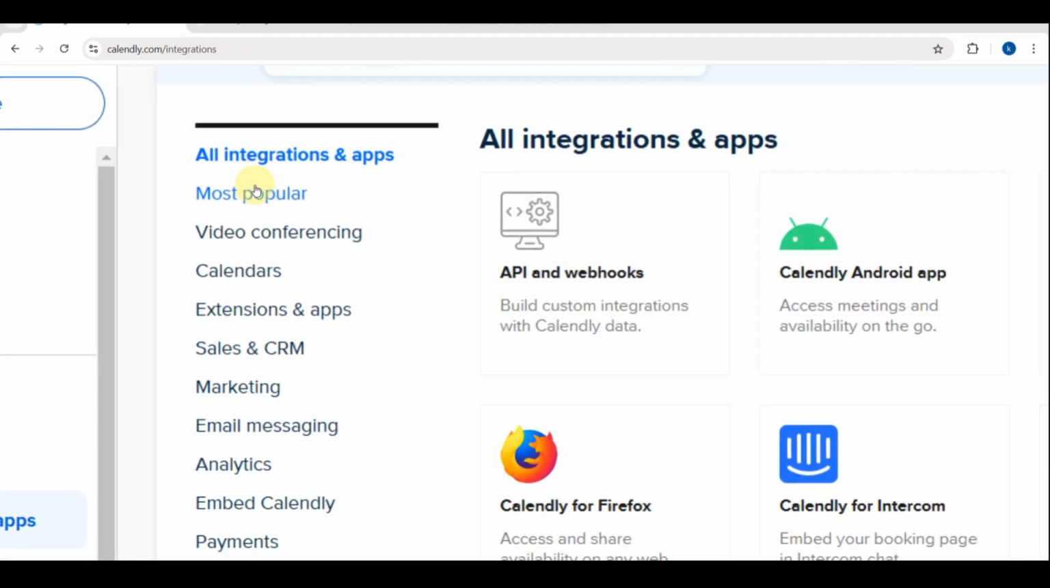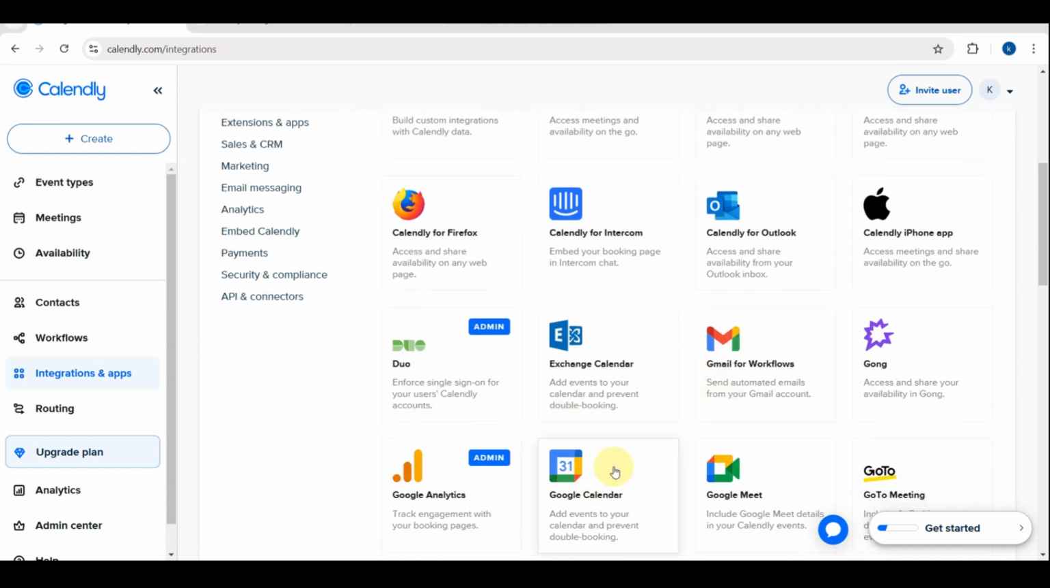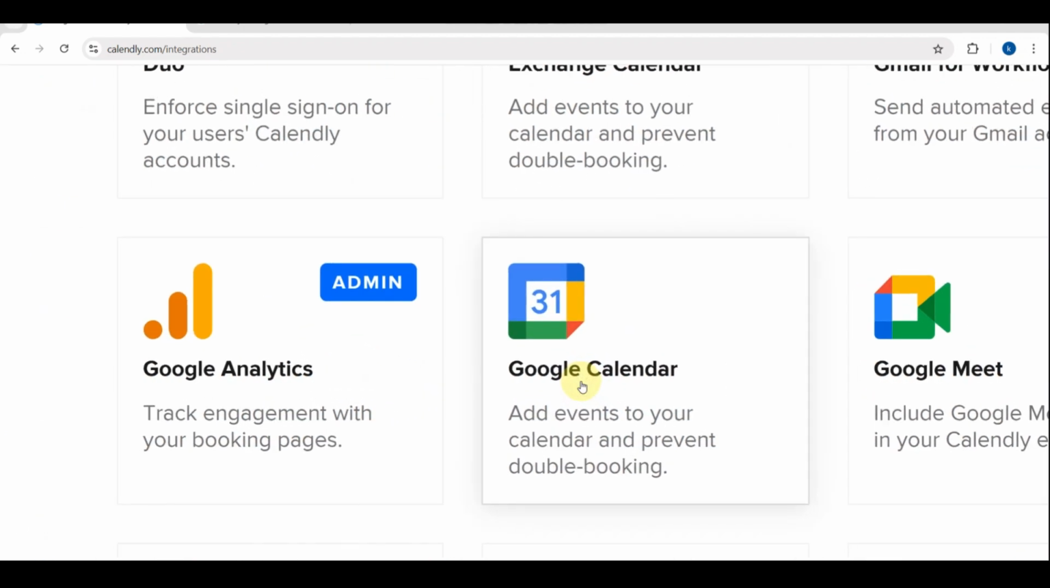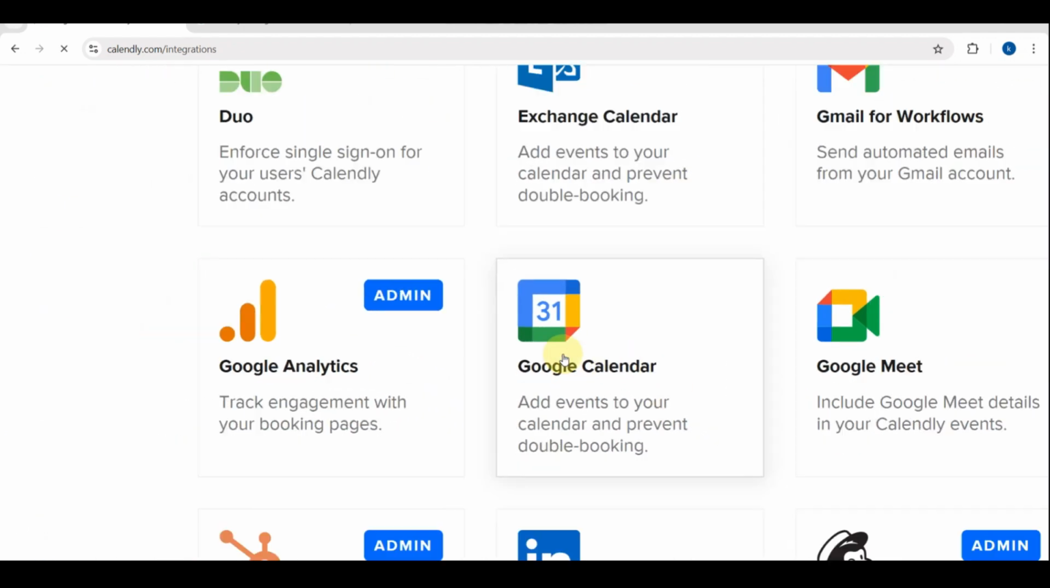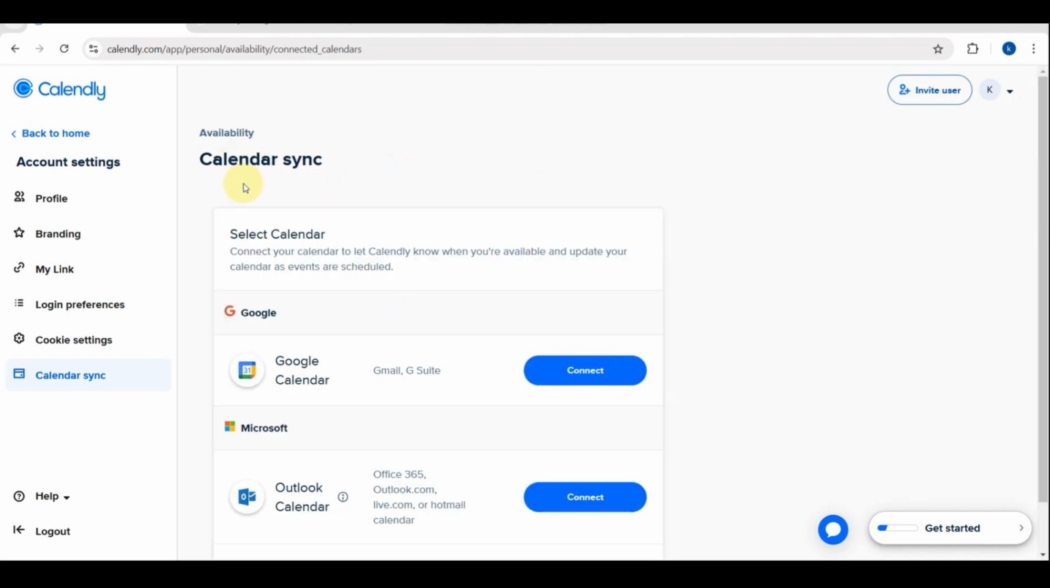And after that, on the integration page, you'll see Google Calendar listed. Once you see that, you just need to click on it. Then Calendly will prompt you to sign in to your Google account, so just tap on that one. And then you will be directed to the next page. Here, this website will prompt you to sign into your Google account.